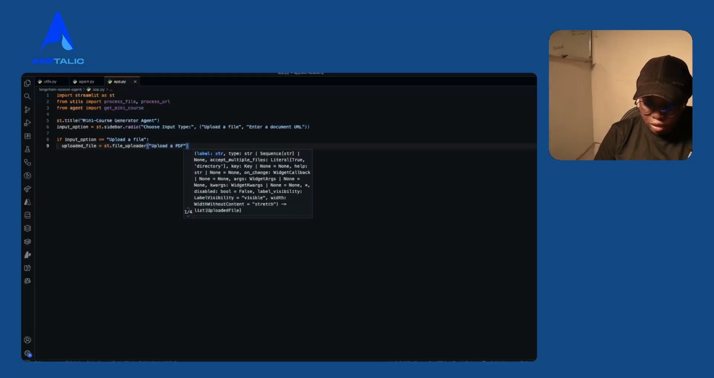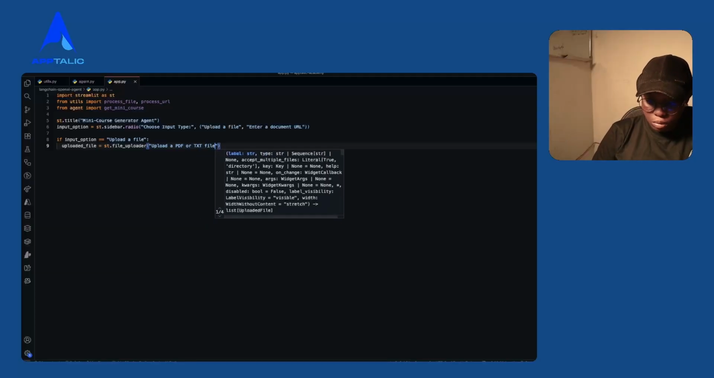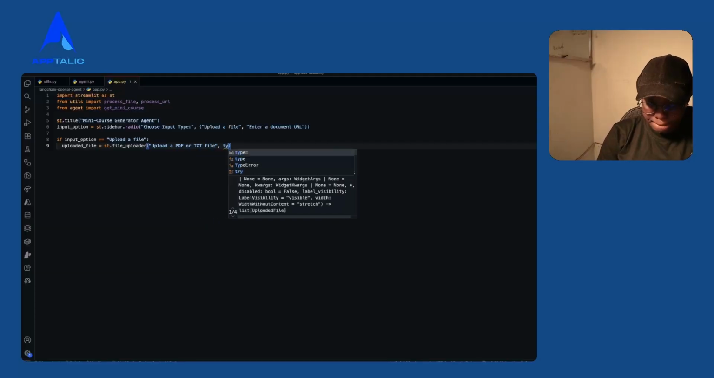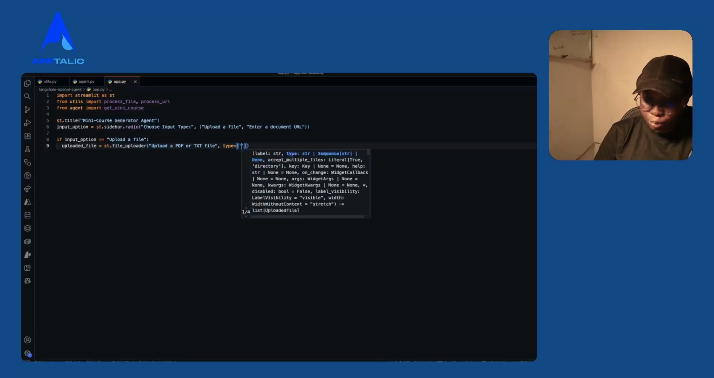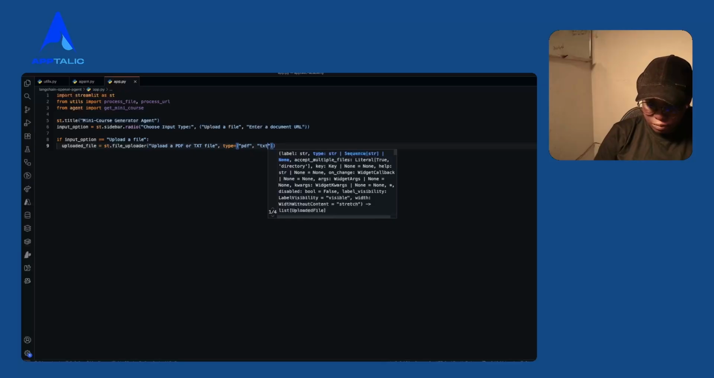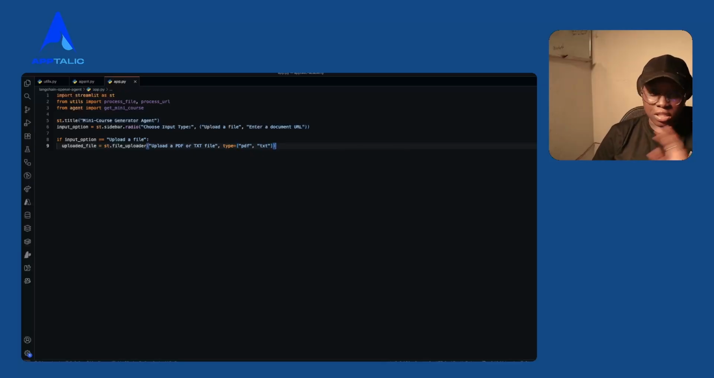So we want to add an instruction, upload PDF or TXT file. And then we want to set a bunch of file types. So this PDF and this TXT, these are the only document file types that we want to collect. When you are building yours, you can decide to extend it to even take CSV or .docs or any other type of document file type.